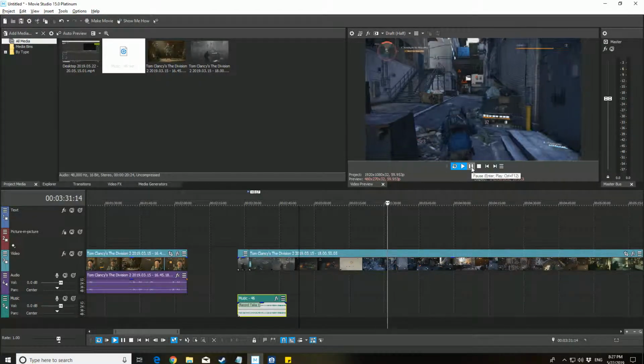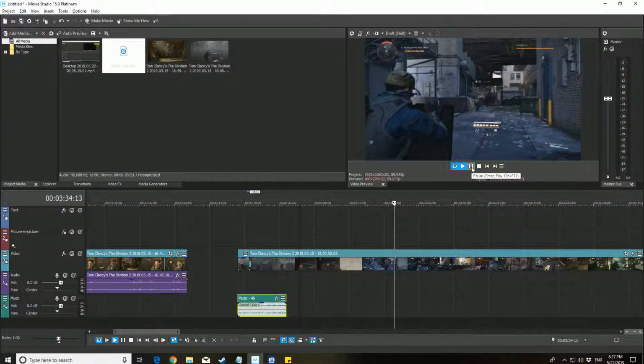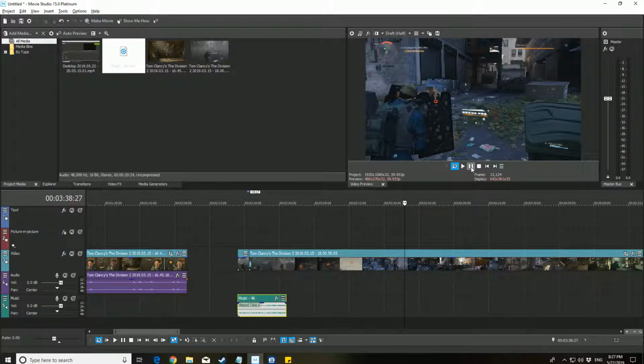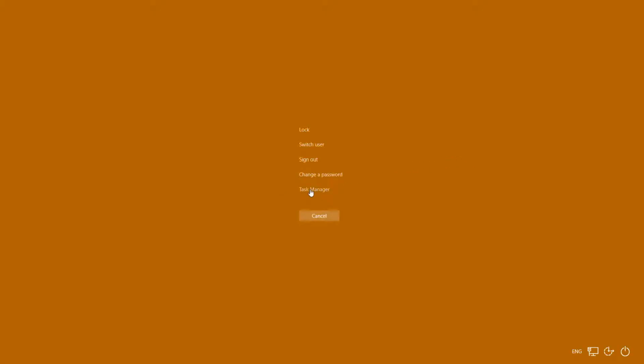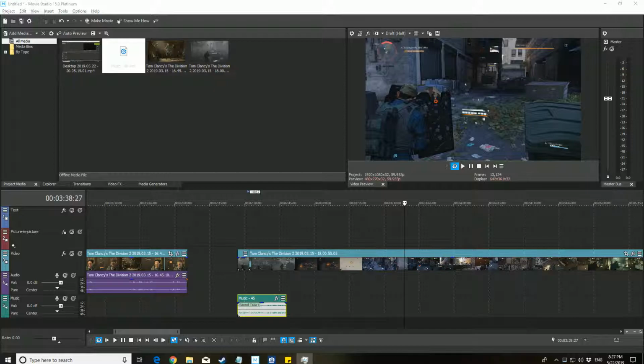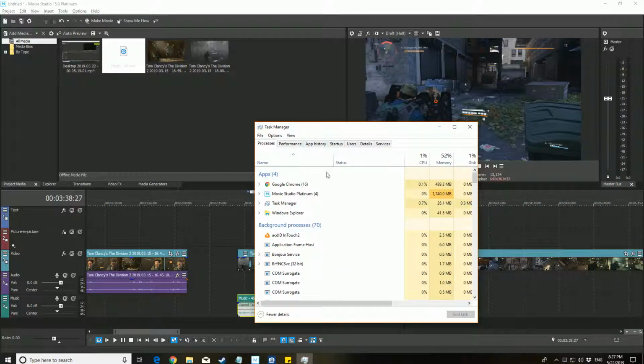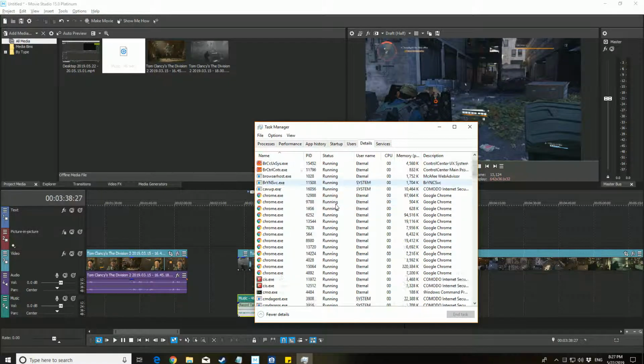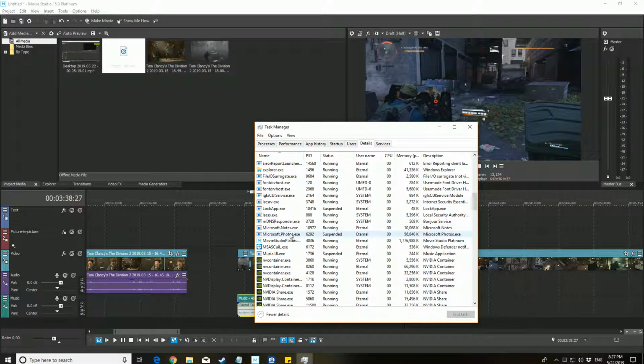But let's talk about crashing, because crashing happens unfortunately a lot, and that might be something that we can address. Now, the first thing is, with Vegas Movie Studio open, if you press Control-Alt-Delete and you select Task Manager, a Task Manager window will come up, and you're going to see the Process tab here. You want to go to, I think it was Details, and you want to find the Vegas Movie Studio symbol, which for me is right here.